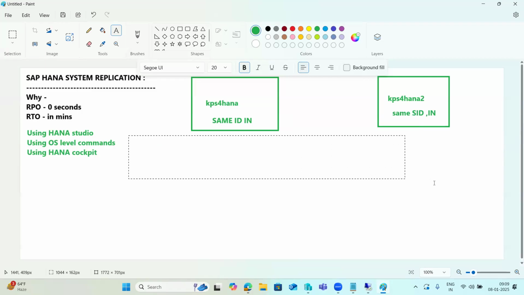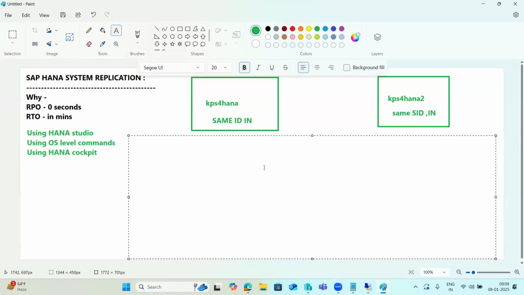If we draft the steps for performing the replication one by one, the first one is to install the HANA DB on both the hosts, with the same SID and same instance number. Then ensure both are up and running fine. Check the connectivity between both the hosts.